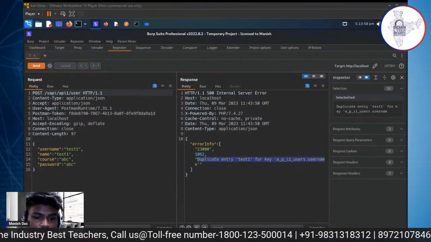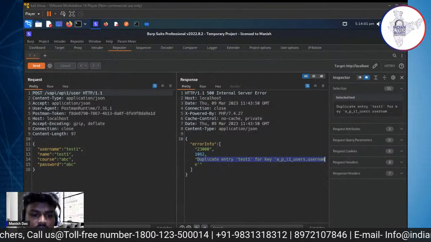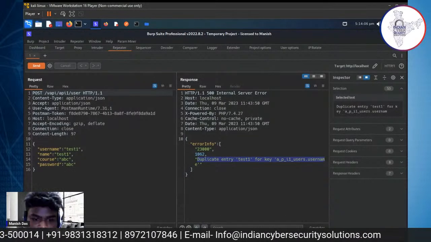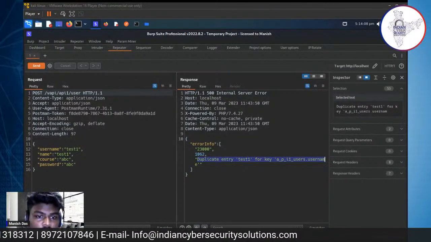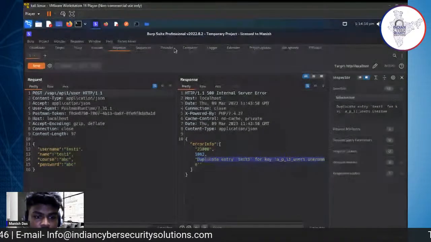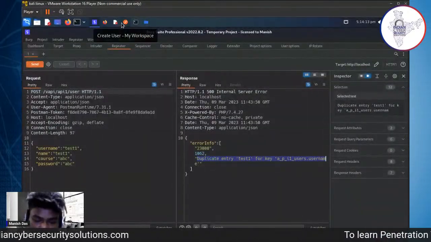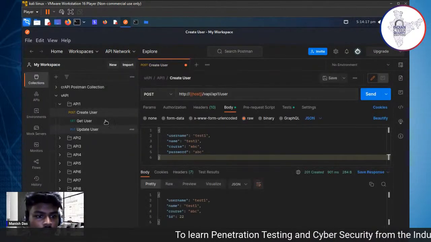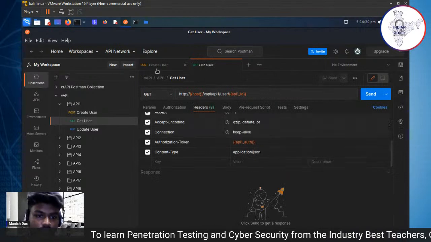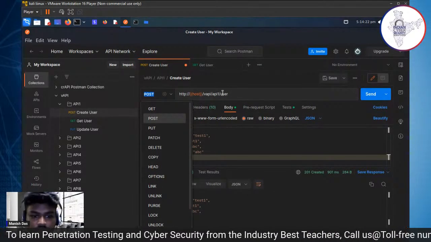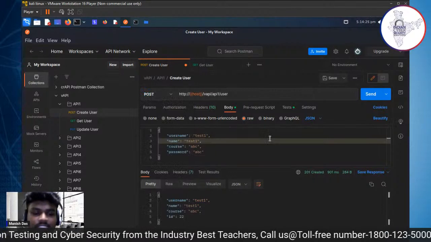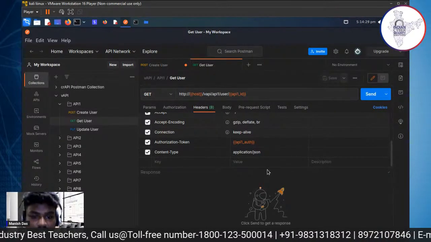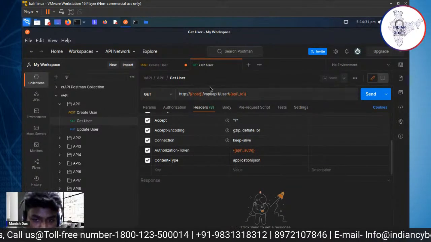As the name of our first attack suggests, this is broken object level authorization. Now the user is created, and the next thing we can do is get the information of that user. First we have a POST request, meaning we are posting to the web server to create this user. The next request is get user, to get the information of the user.